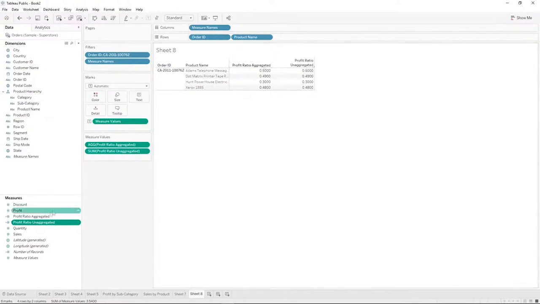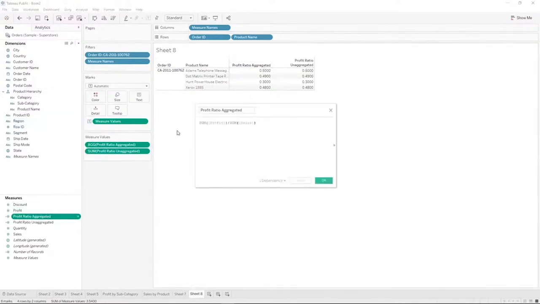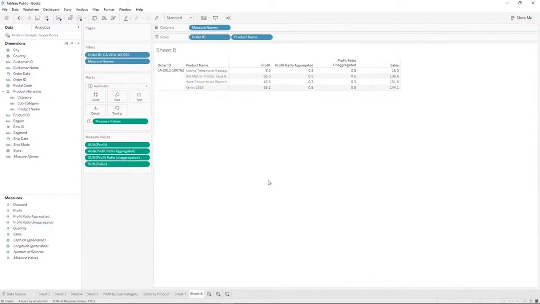Profit ratio aggregated, let's look at that again. We'll click edit, and that's the one where we sum profit and sum sales before we divide. And then we've got profit ratio unaggregated. So let's also look at profit and look at sales. This is a technique that I use when I'm trying to understand how my calculated fields are working. Try to break it down to the lowest level possible and see if it's doing what I expect. So we've got profit and we've got sales. Now, both of them are at 0.5 or 50%, and that's because profit is 8 and sales is 16 for Adam's telephone messaging. Now, let's take off product name.